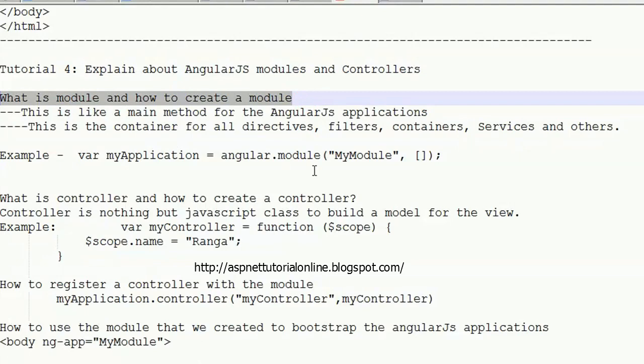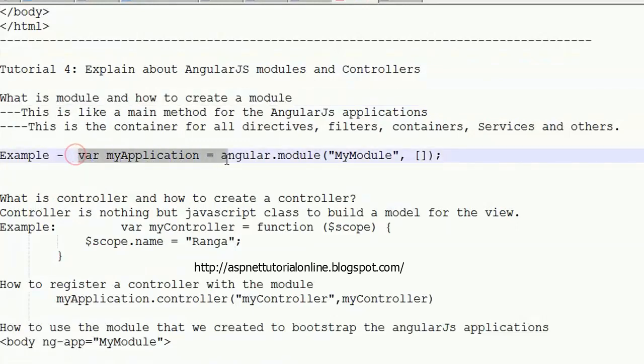Basically, what is a module and how to create a module. A module is nothing but the main method. Wherever you write a C# program or Java program, you can see the main method, and in the main method you have all the syntax and information related to your programming. Same here in AngularJS: we have a lot of directives, filters, services, and other activities under this main method. This is the syntax to register a module in AngularJS.